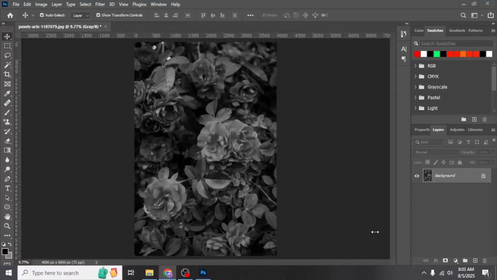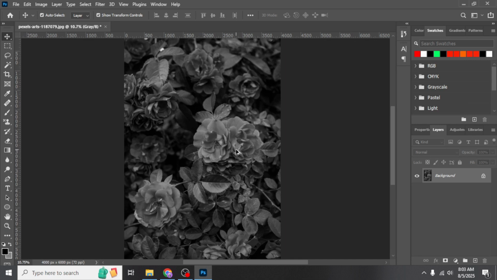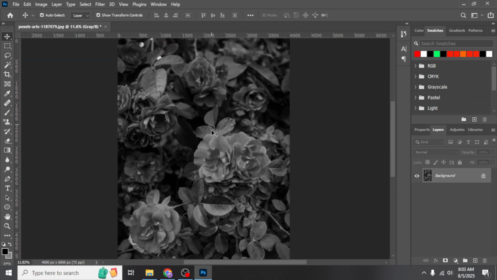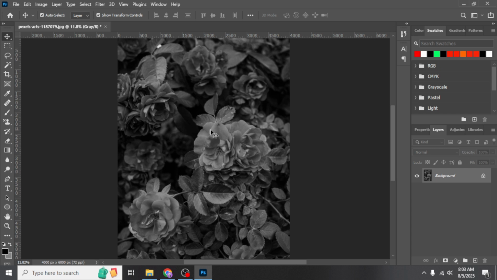In today's video, I'm going to teach you how to convert a grayscale image to RGB using Adobe Photoshop. Whether you're preparing your images for printing or just experimenting with your creative projects, knowing how to switch between these modes is incredibly useful. Let's dive right in.